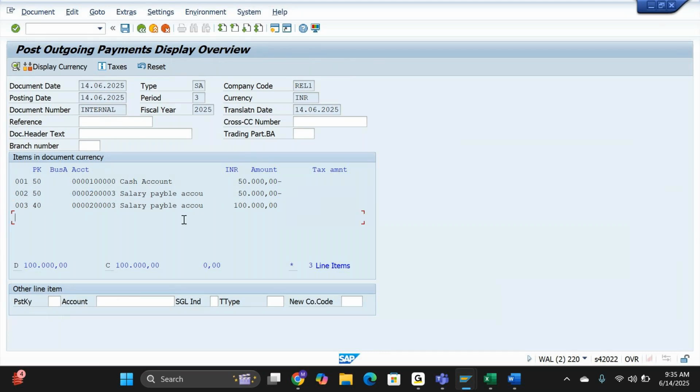So total outstanding payable is 1 lakh. Your clearing is 50,000. So this 50,000 should go to cleared items, and out of the 1 lakh, the remaining 50,000 should be shown under open item. To show under open item, what the system will do is separate this 50,000 to cleared item, and this 50,000 will show under open item.